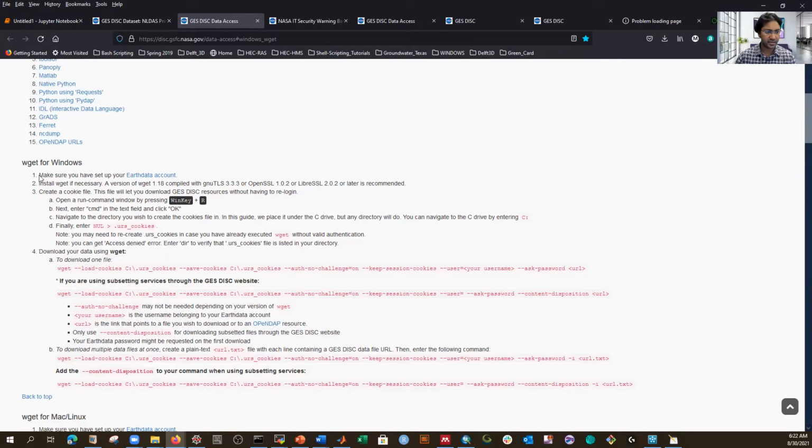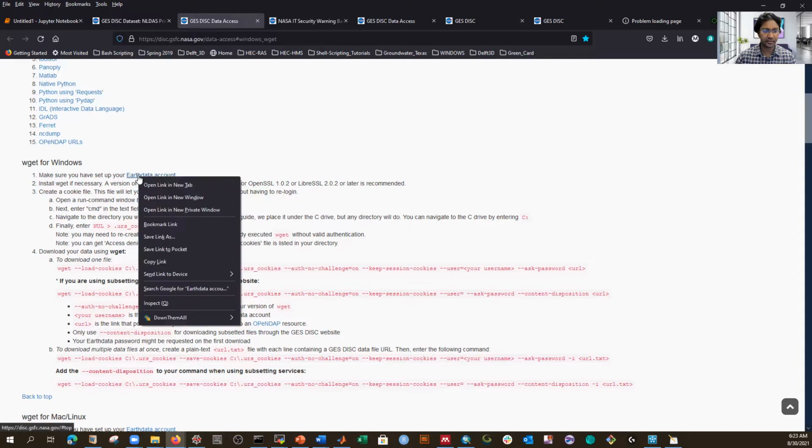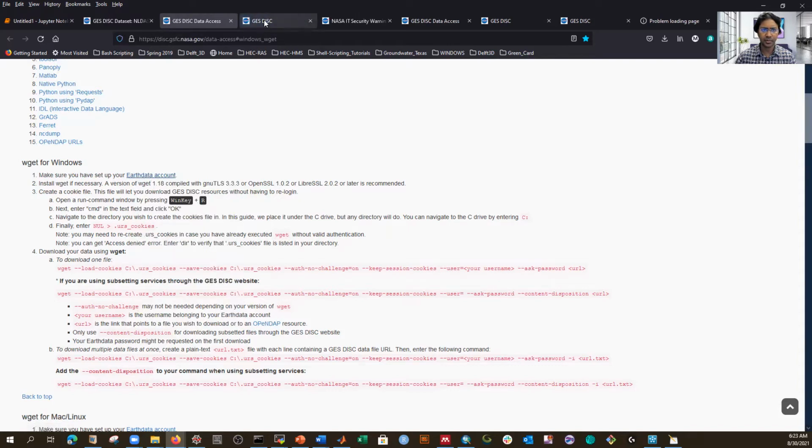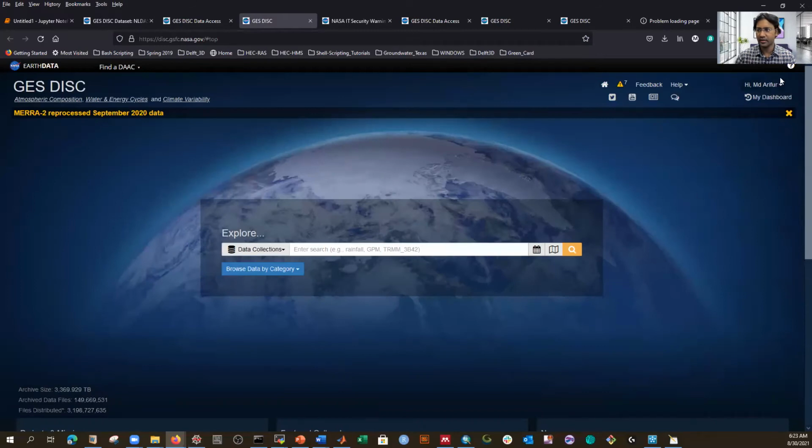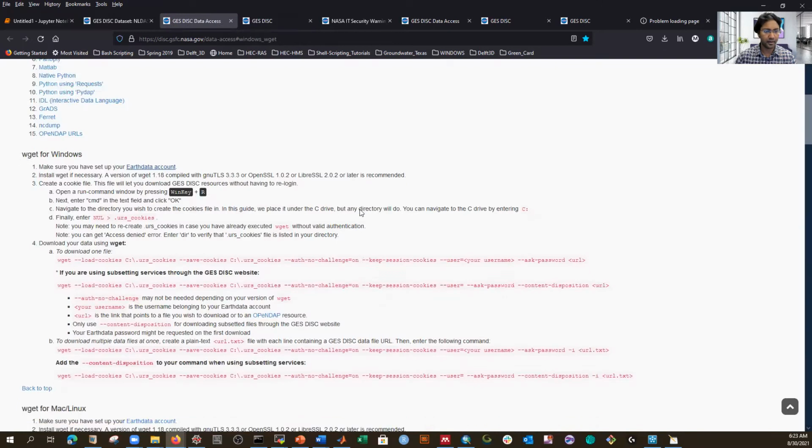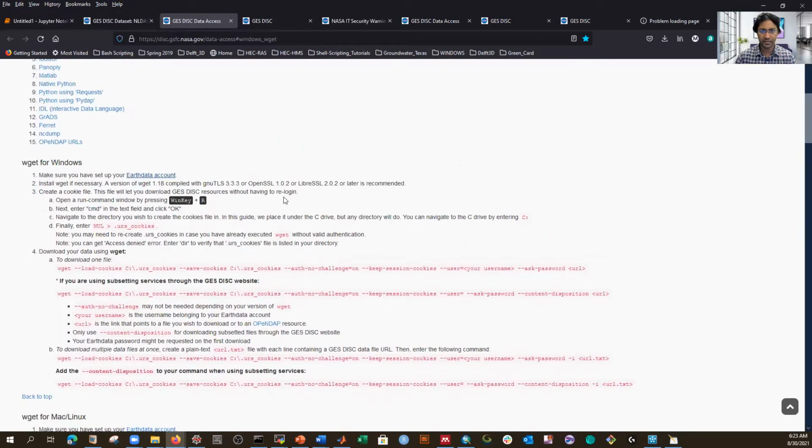So they have the description. At first you have to open an account. You can right click here, and you can open. This time it is working. See, you can go there and you can create a new account. So that's that. But what do you have to do in order to download this file on your Windows machine?